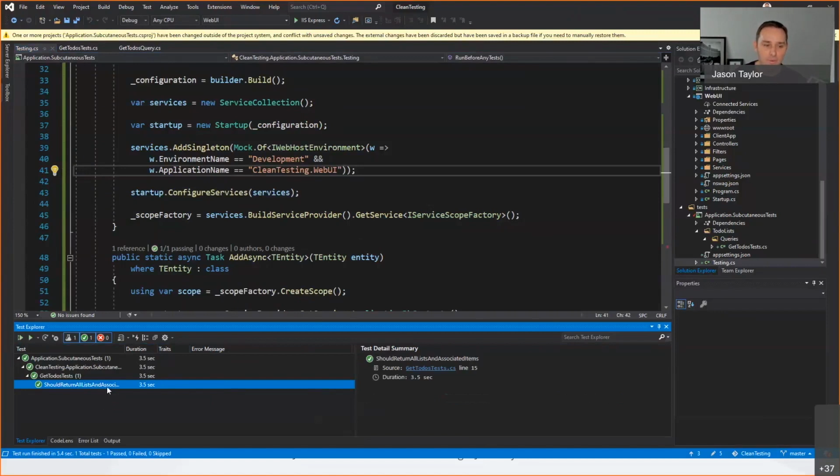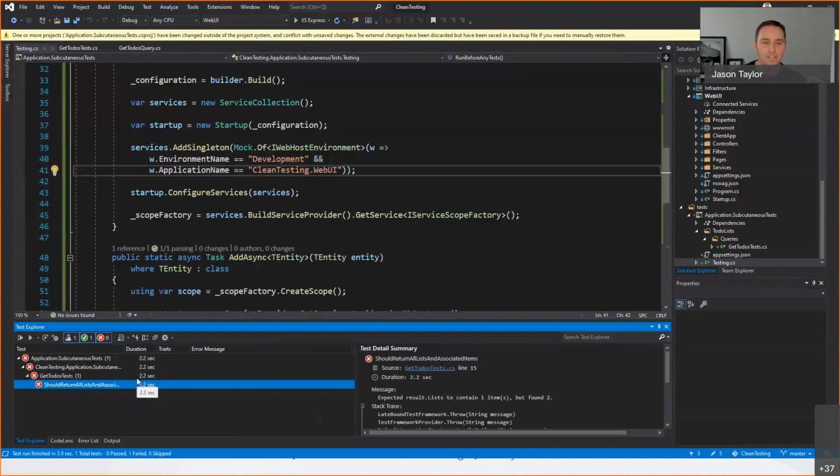However, if we run this a second time now, it's going to fail. That's because we're inserting data into the database, but we're not cleaning up after ourselves. It says, expected result.list to contain one item, but it found two. So let's use Respawn to fix that.